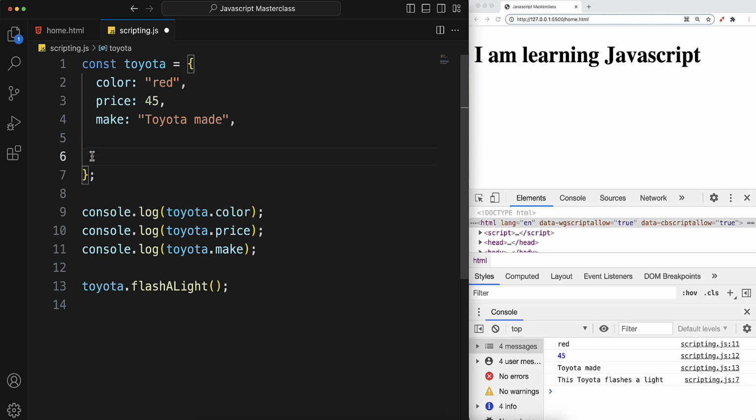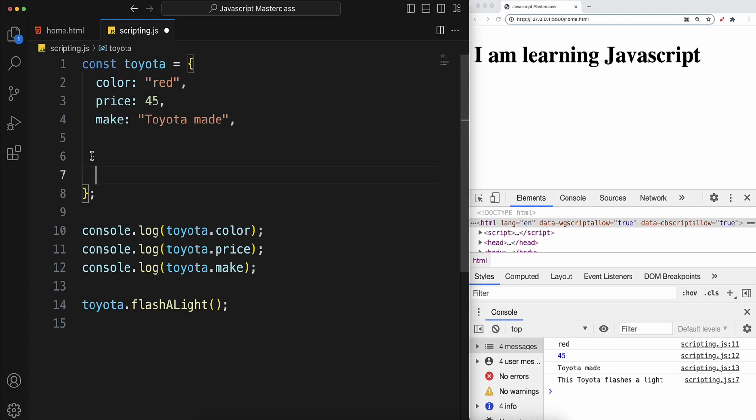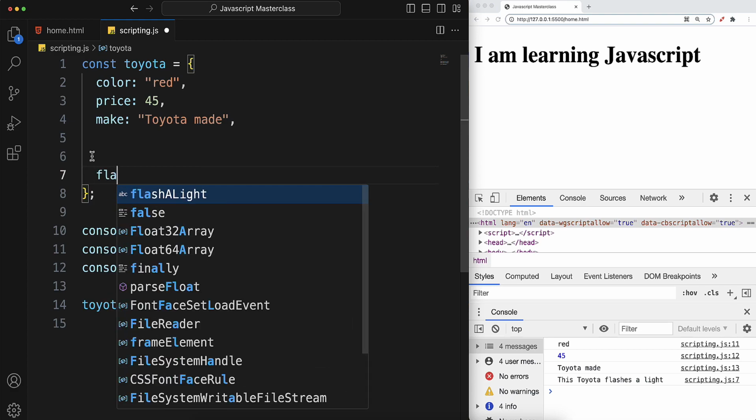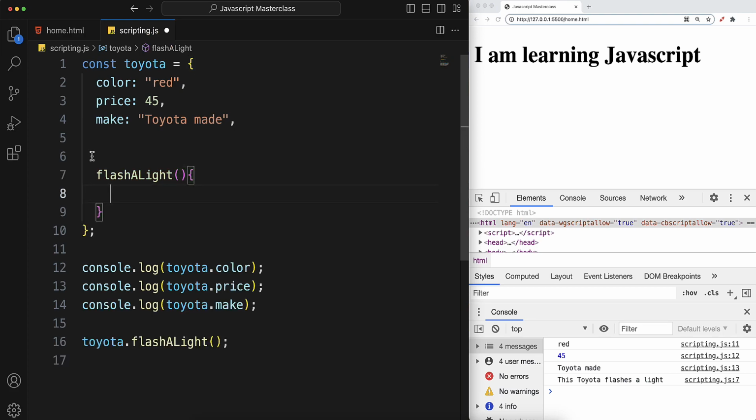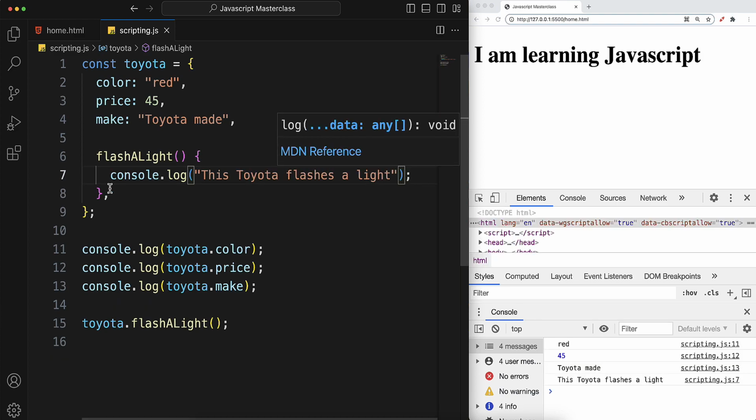And then I'm just going to define the function directly. So I'm going to say something like flash a light and then open the curly braces like this. So this is a function, all right? And then I can just say the same thing. And we're going to say console.log this Toyota flashes a light, like so. So when I save, I'm still going to get this Toyota flashes a light on the console.